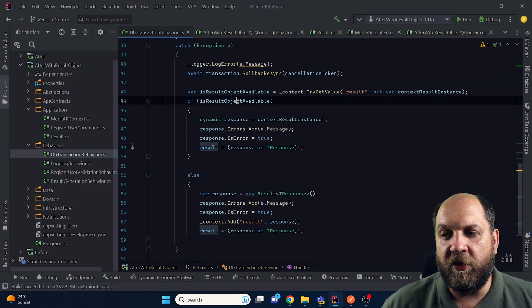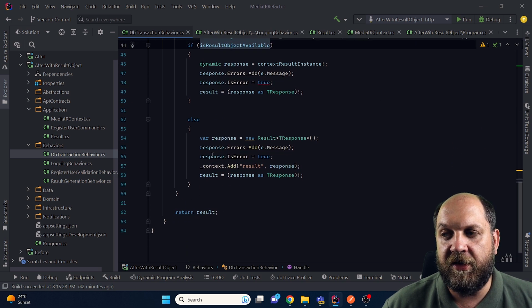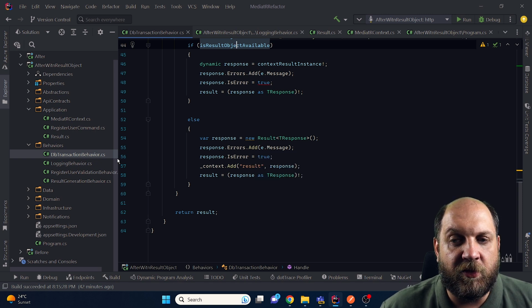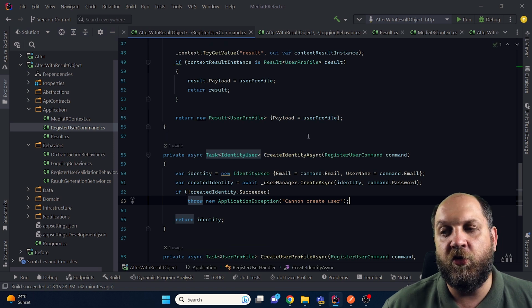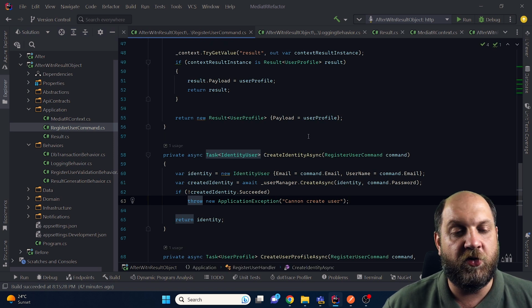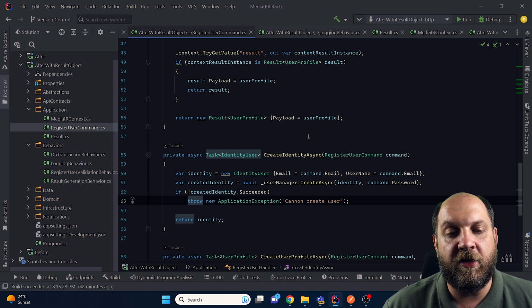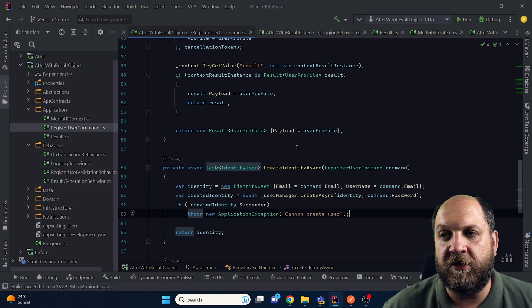And if we don't have one, exactly what we have done previously, we create a new instance of this result and TResponse, add the errors and add it to the context. Because afterwards it might be that our register user command will need to use these errors, maybe to return them or to peek into our result object from the mediator context.